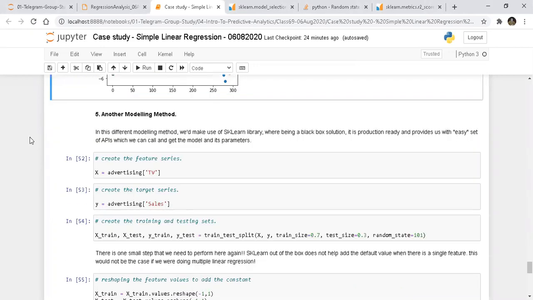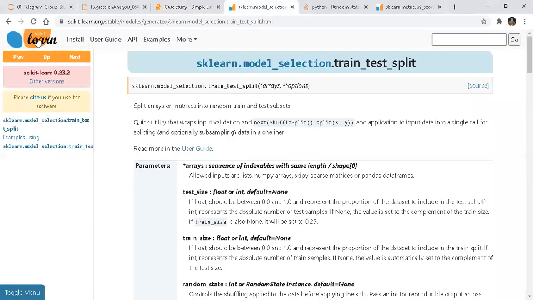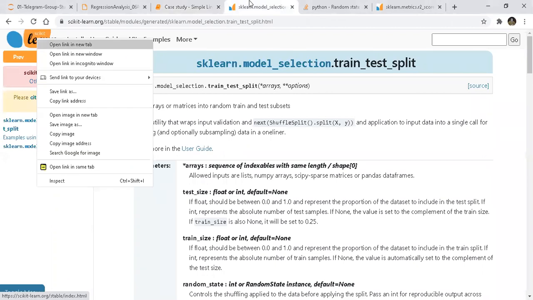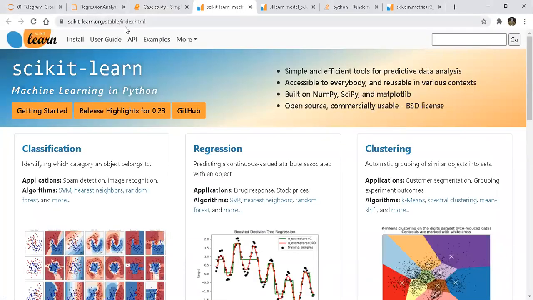All right. Now we are going to look at another modeling method where we make use of the Scikit-learn library. This is the documentation of the Scikit-learn library. I'll just open the link. I'll also share this on our LMS portal, but you can search this on Google as well. Scikit-learn.org. Always look for the stable version.